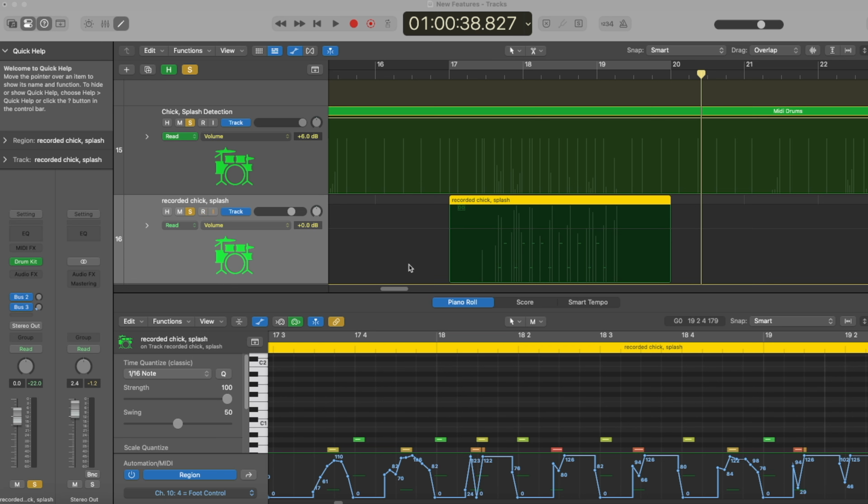And this is a super useful feature because not all plugins do this kind of detection. Some plugins like Addictive Drums 2 do it pretty well. And then the Toontrack products, I think they also have some capability, maybe not quite as robust as Addictive Drums 2. Some VSTs won't do it at all. So this way you have a unified approach to doing this kind of chick and splash detection. Even if a plugin doesn't support it, the script will do that for you.